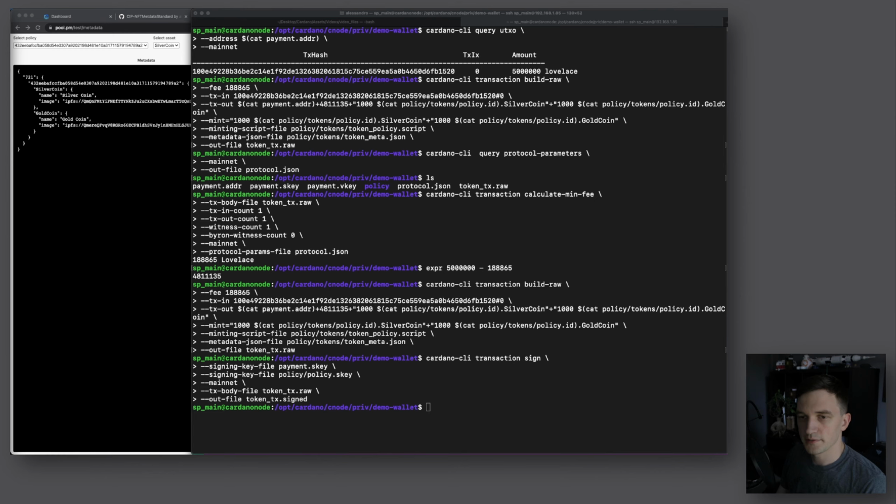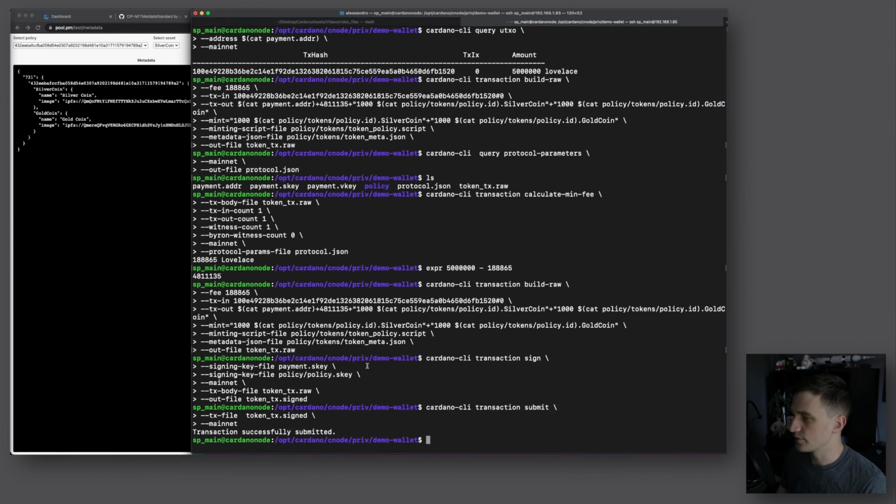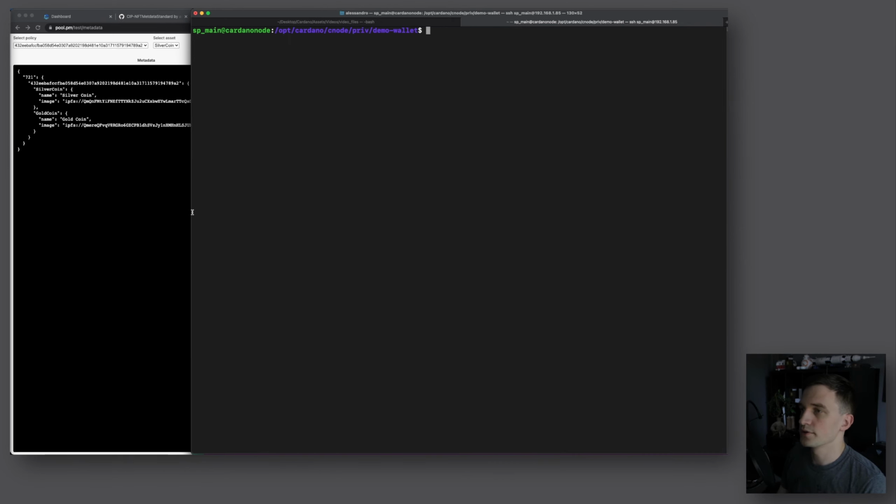And now we're ready to sign the transaction. Now it's signed. And now we're ready to mint our tokens. So the transaction was successfully submitted, which means we should be good to go. But to confirm, what we can do is we can print out our payment address again.